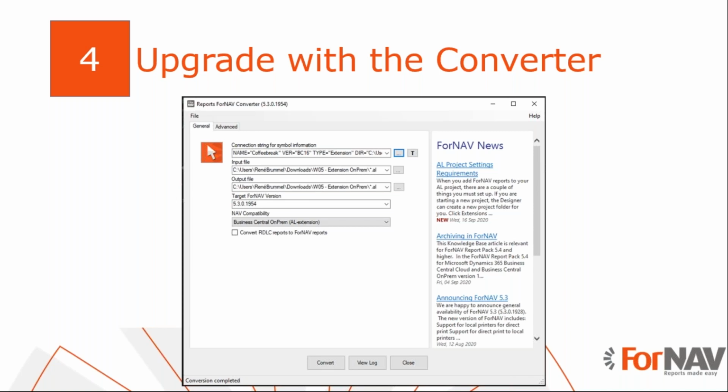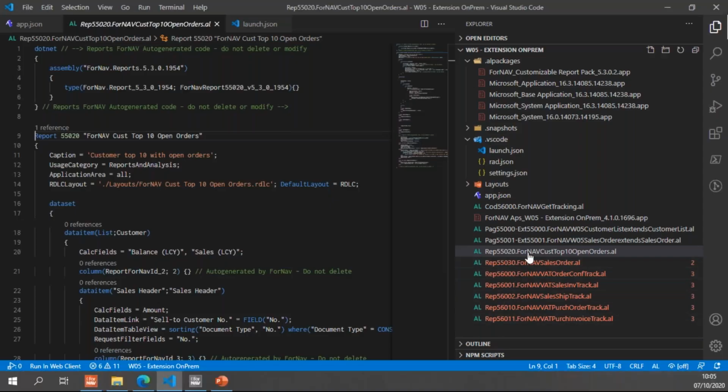Of course, when you have many reports, you want to upgrade them at once. You can use the ForNAV converter, like you use the ForNAV converter with many things. If we look at the extension again, I actually have a fair number of reports. I have a bunch of sales and purchase documents here as well, and of course, I want to convert them as well.